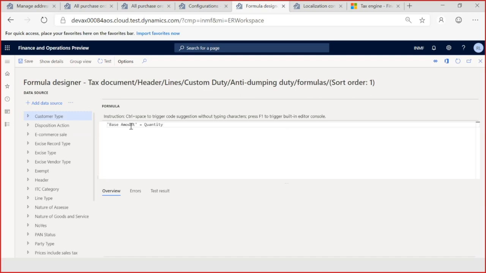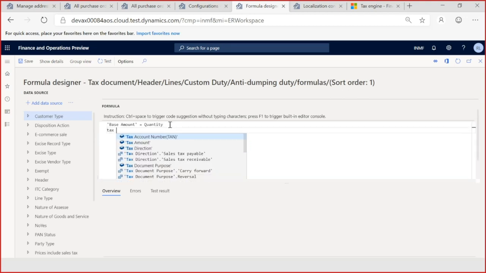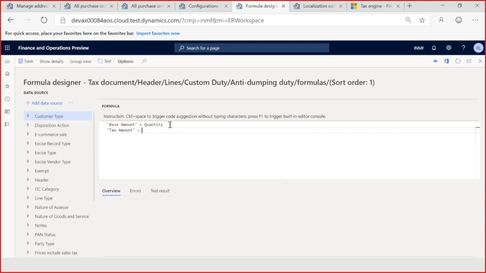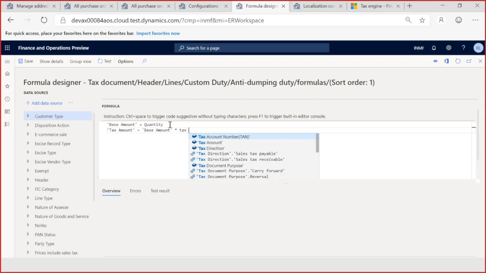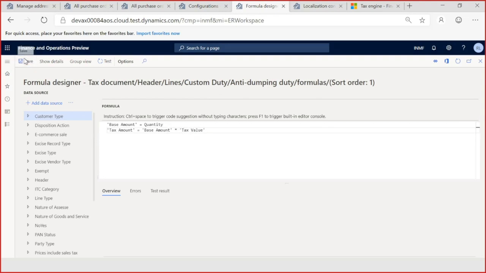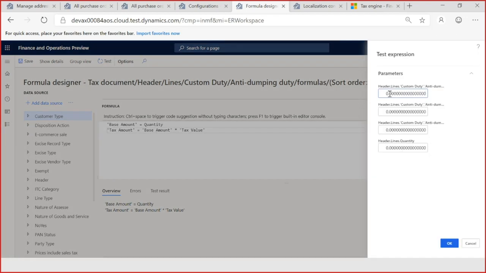Since it's a tax calculated per unit, the base amount equals quantity. It's not like the other tax components which calculate per net amount or assessable value, where you write your formula like base amount equals assessable value or net amount in other countries. Instead, the base amount should equal quantity. So we have the base amount, then we write the formula for tax amount. Tax amount equals base amount times tax value. You click save.